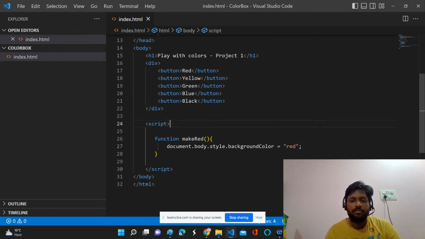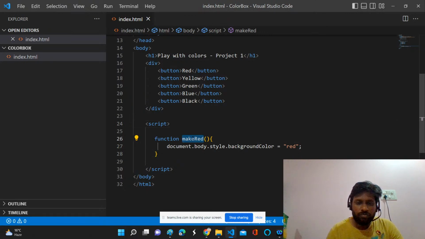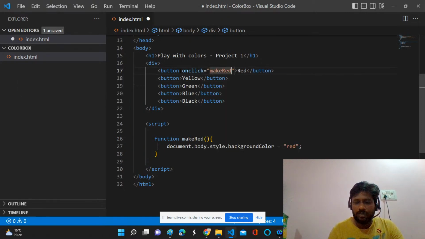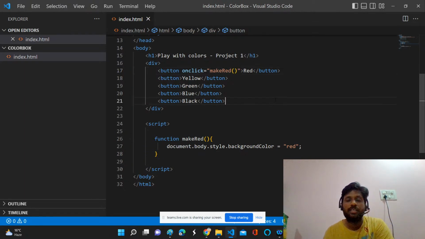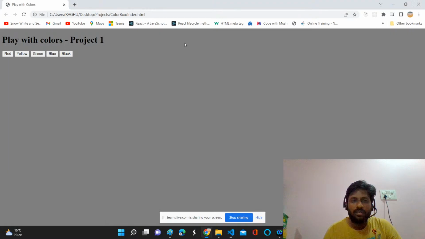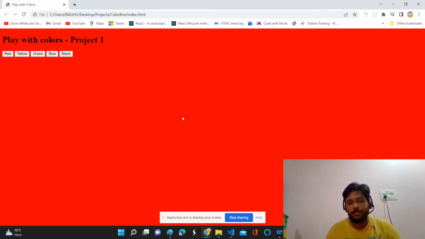Save it. And what you need to do, we should invoke it on the red button, with the event onclick. Don't forget to give the parenthesis. If you don't give a parenthesis, it doesn't execute. So give a parenthesis, then only HTML understands that it needs to invoke this function. That is very important. Save it and refresh. Right now, this is the default page. If you click on red, boom, it's working.